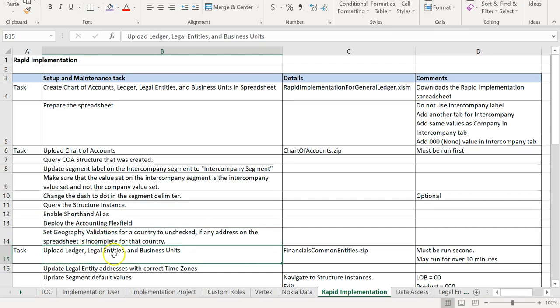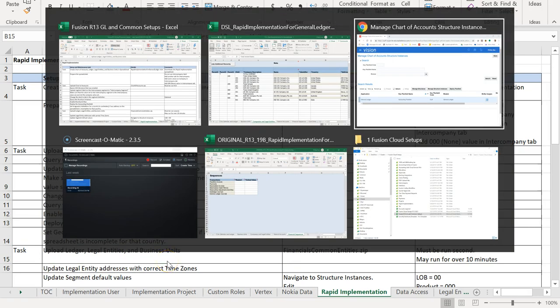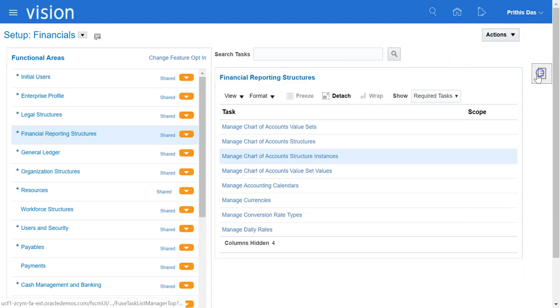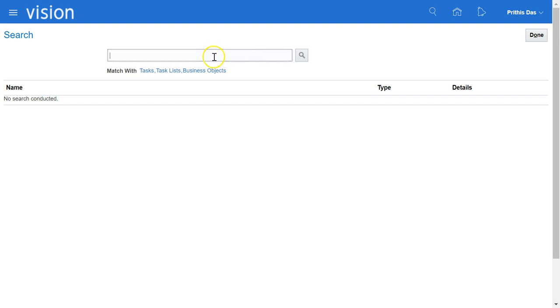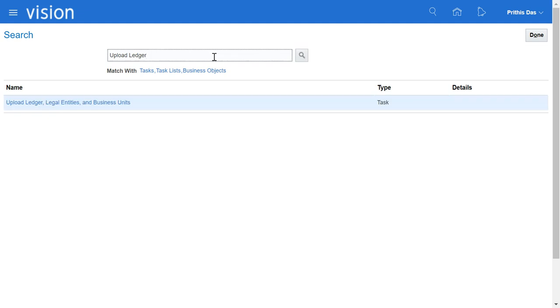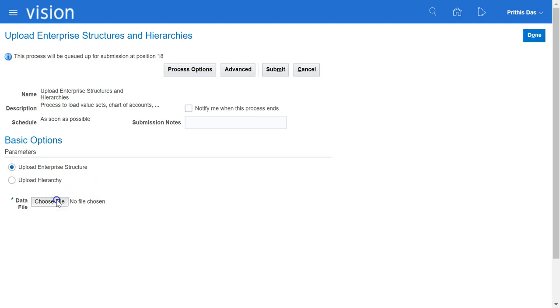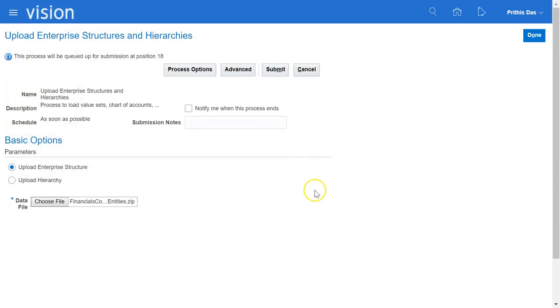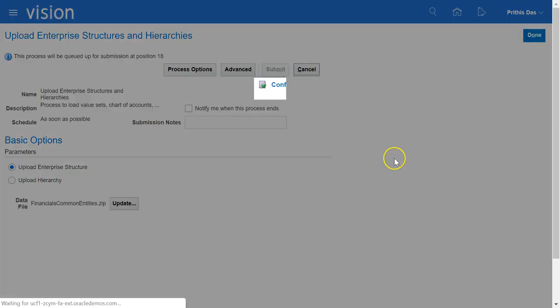So once you have done that, now is the time to actually upload the second spreadsheet. The task is upload ledger, legal entities, and business units. So let's go and see how that is done. So we are going to search the task. Upload ledger, legal entities, and business units. Select that task. Choose the file. This time we are going to select the second file, financial common entities zip file. Click on OK and then submit.